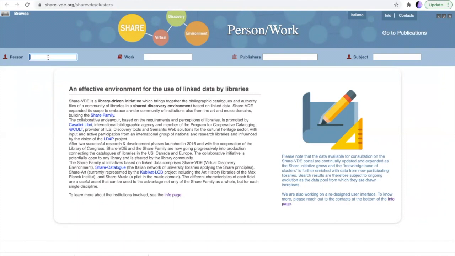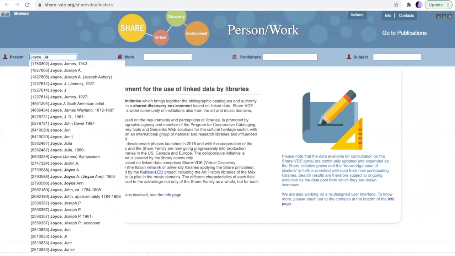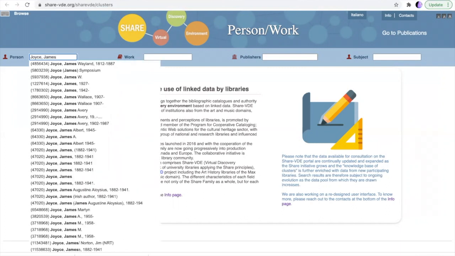Its user interface is an example of what a linked data search can look like. We're actually going to do a little one right now. You're given the option to search by person, work, publisher, or subject. And you'll see here, we're going to search last name first for Joyce, James. And you can't hit return, you have to pick one of these records. So it's not really going to give you the immediate gratification of doing a traditional author search where whatever you get on the search comes up. You have to actually pick one of these.